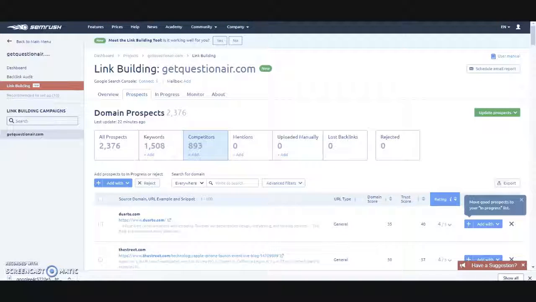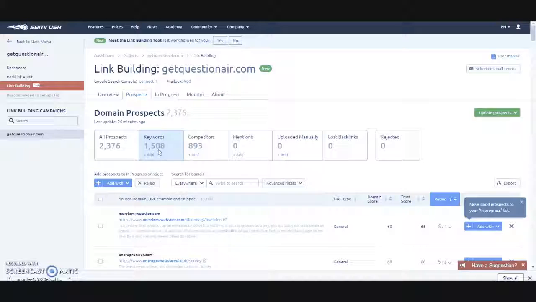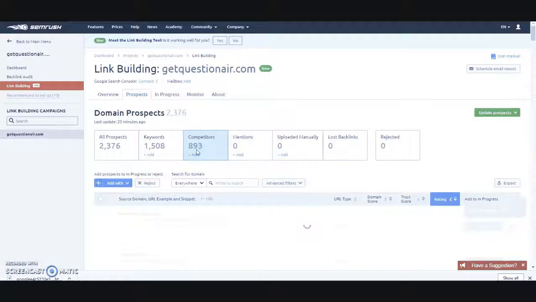Now we know with search engine optimization, backlinks are one of the top 3 things to do to be successful. So, since Questionnaire didn't have any backlinks on their site yet as a startup company, I went to SEMrush's link building tool and plugged in some information about keywords and their competitors. And they spit back a lot of information that might be helpful in building those backlinks. They give you all prospects, so 2,376 were listed here. They gave us 1,508 keywords to help us do that, and 893 competitors.